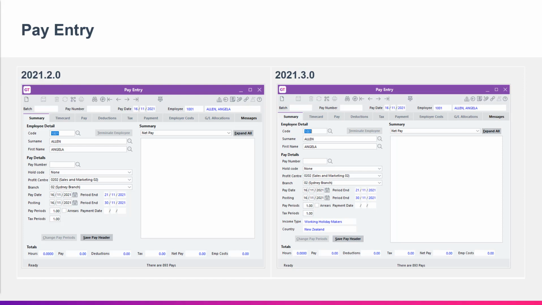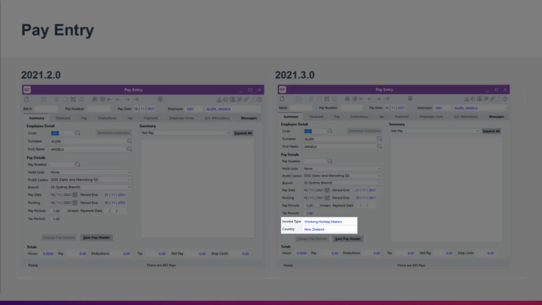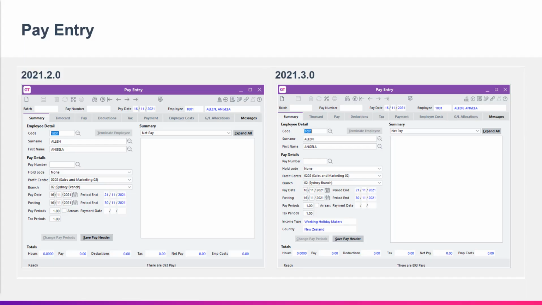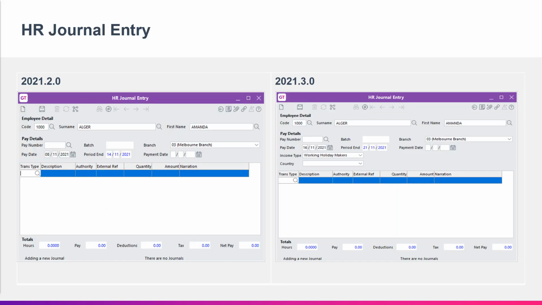However, on the pay entry form header, income type and country code where applicable have been included. This information defaults from the employee maintenance form and is read-only. Because this is read-only, any change would require either deleting the pay, updating the employee values for income type and country, and recreating the pay, alternatively using the change pays system script to update if necessary.